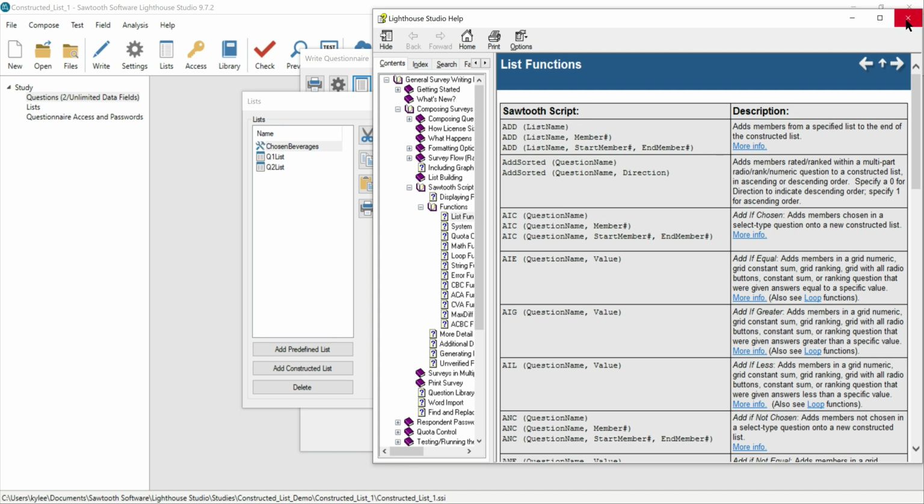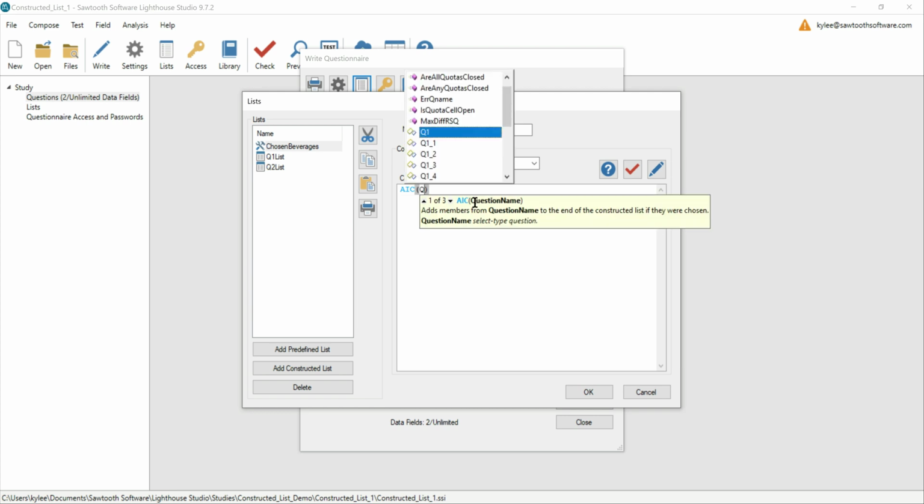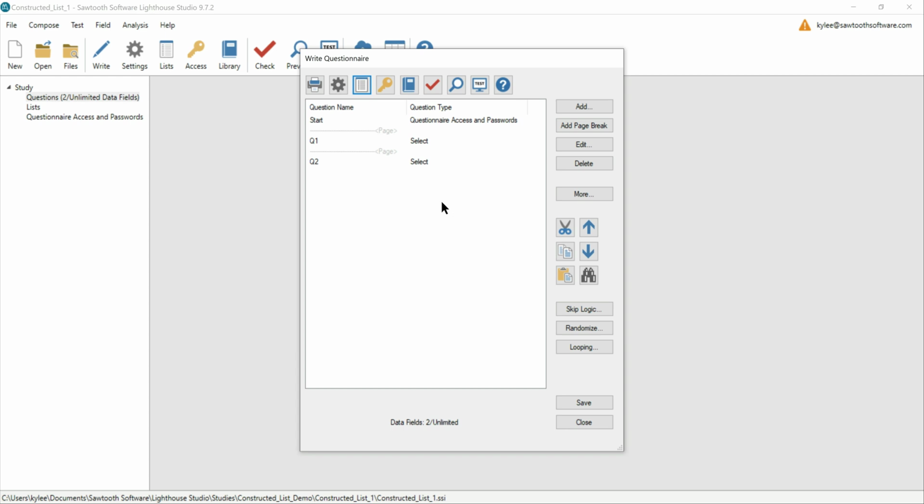I now will exit out of this window. I then type AIC and the name of my question, which is just Q1. Which means that anything that was chosen in Q1 will now be added to this new constructed list. Once I am done, I can also use the red check mark button to check my syntax and make sure I have no errors or typos. Everything looks good. Once we click OK, we need to attach the constructed list to the question.